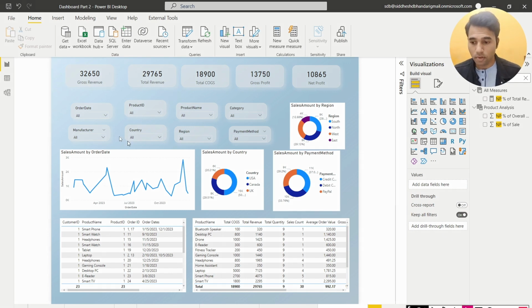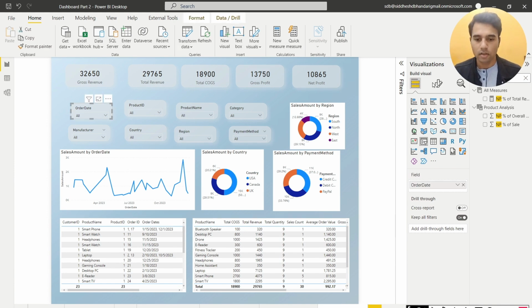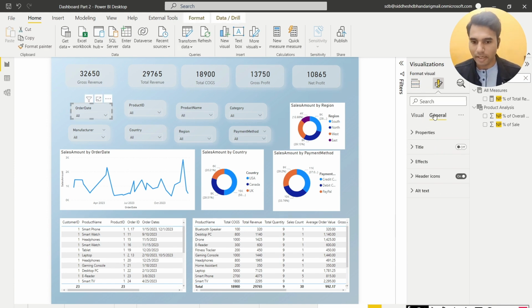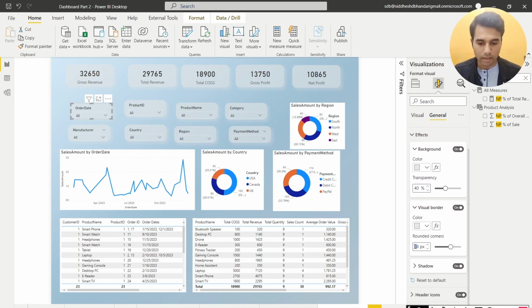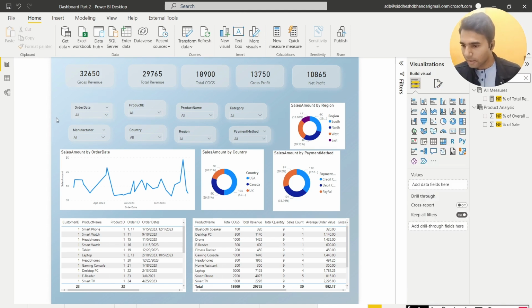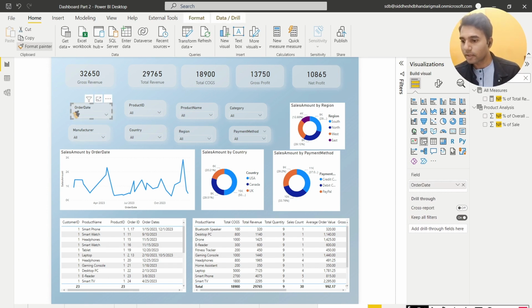So one thing that I observe here is that the rounded corners are like too much for me. The roundness shouldn't be that much. So in order to do that, I'm going to reduce it. So right now I go back to slicers, general effects, the visual border, and instead of 18, I'm just going to make it 8. So once I make it 8, it is slightly more subtle. And I'm going to use the format painter to apply this value to all the slicers.